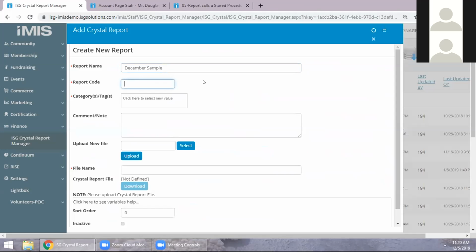And then this report code: the Crystal Reports Manager iPart uses the report code here, and it's matched with the Crystal Viewer iPart, so that this code is how the manager knows which report to pass to the iPart. We'll get to that in just a second. I just wanted to mention it. So here's our December sample.